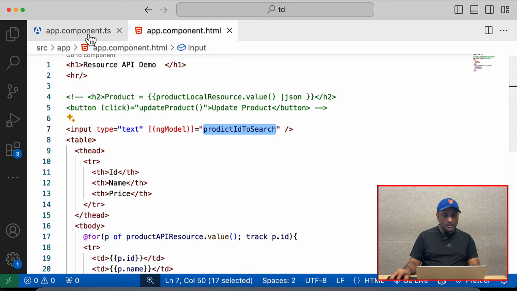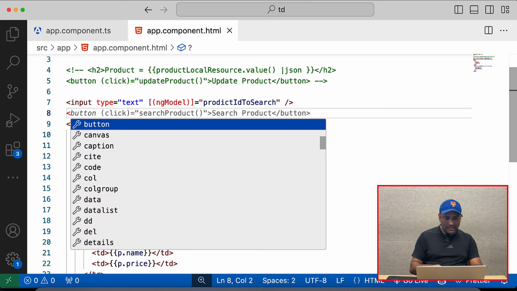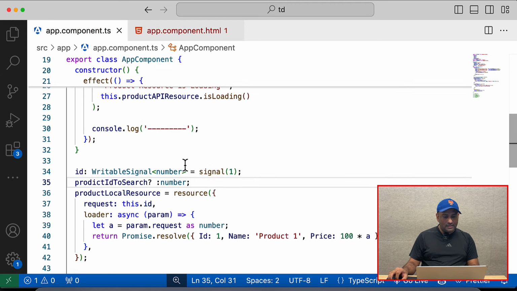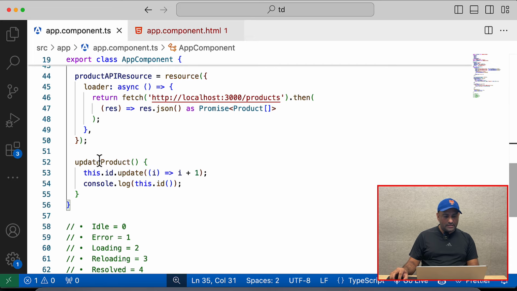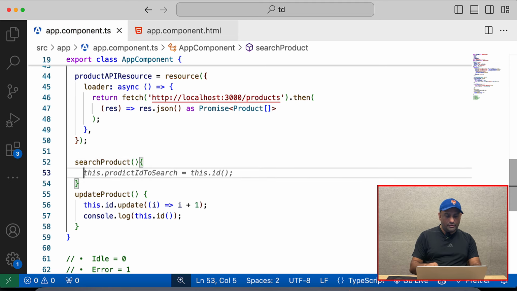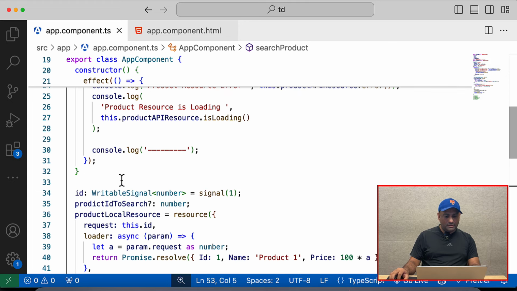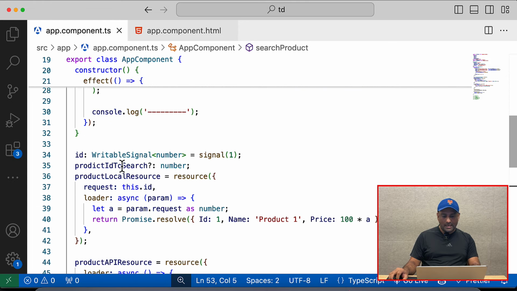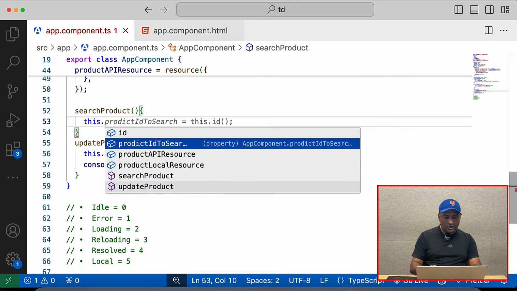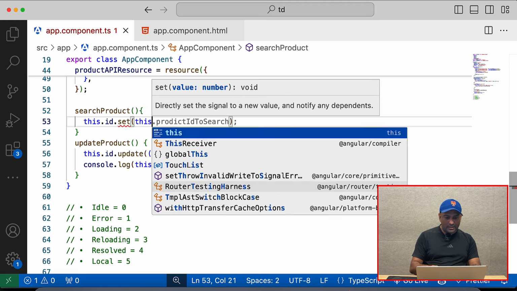All right, so this product ID to search, and then we are going to create one button here as well. That button will say search product. So create this search product here, and inside this we are going to use this ID which we created as a signal. Here we are going to use this ID and set this product ID to search to that ID. So I'm going to say this dot ID dot set, whatever is this dot product ID to search.